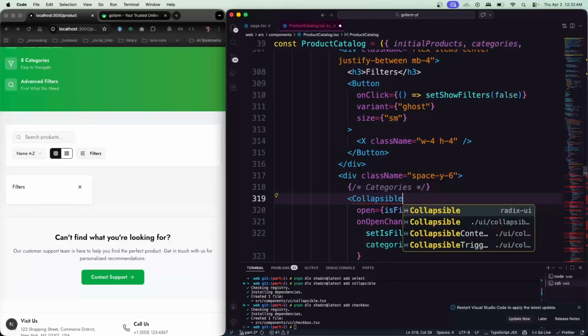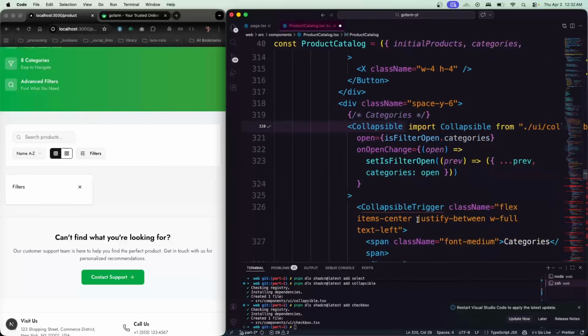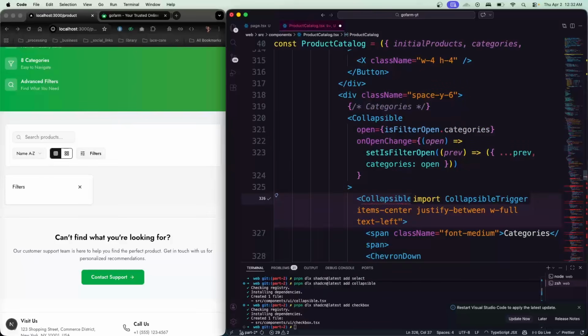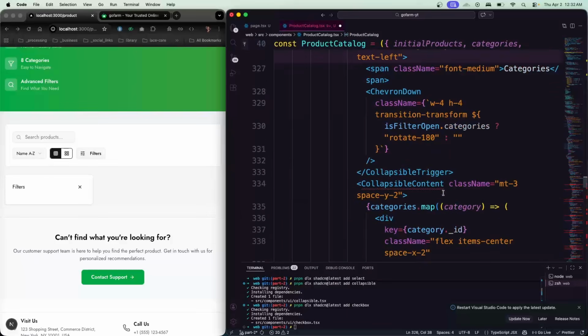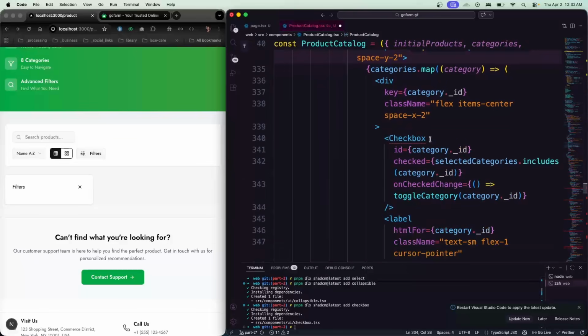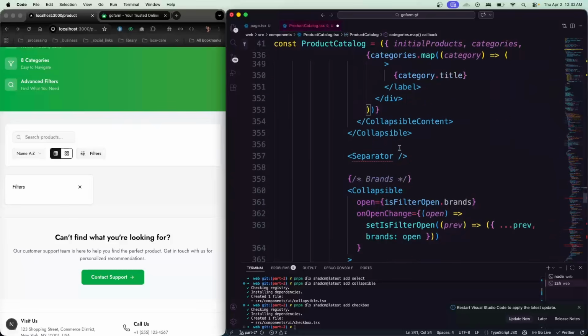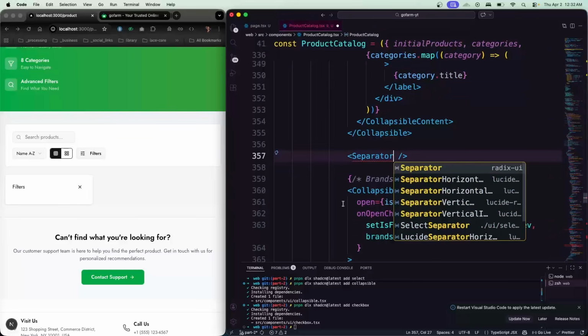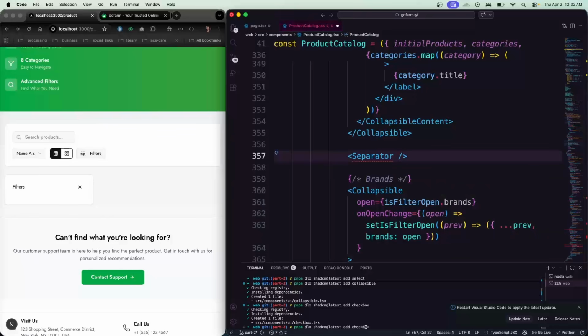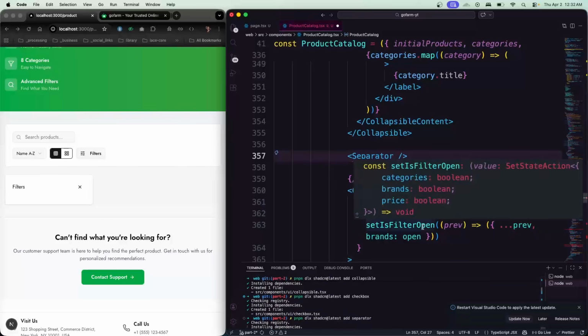We can just import it from the UI collapsible, and also import the collapsible trigger here. After that, we can also import the collapsible content here. Then the checkbox we already got, so we can just get it from the UI checkbox. And we're going to have to get the separator again. It doesn't have that, so I'm going to get it from there, separator. Okay, you see, this is the entire structure.